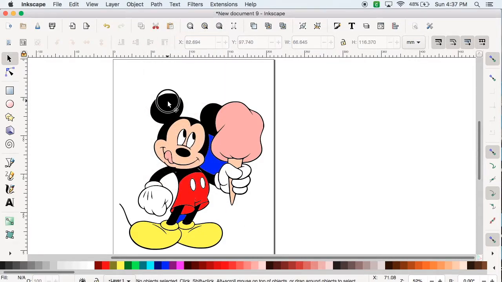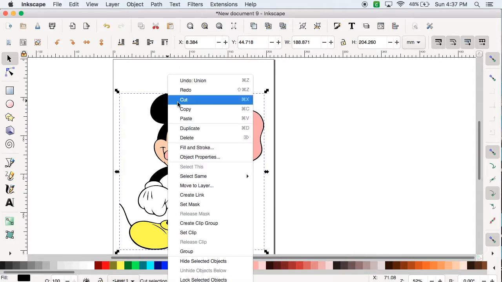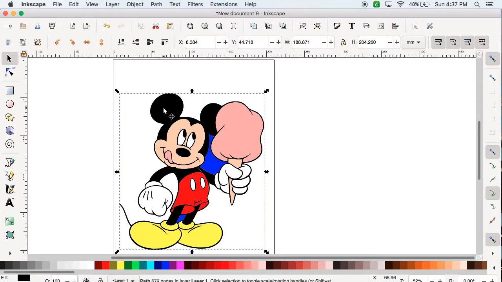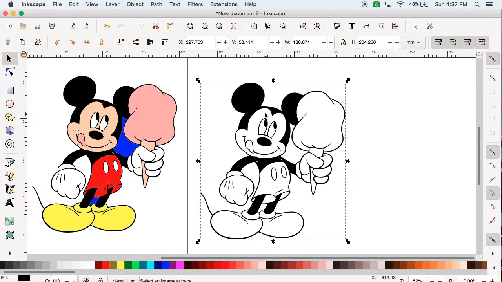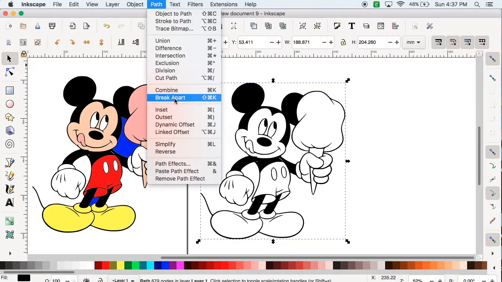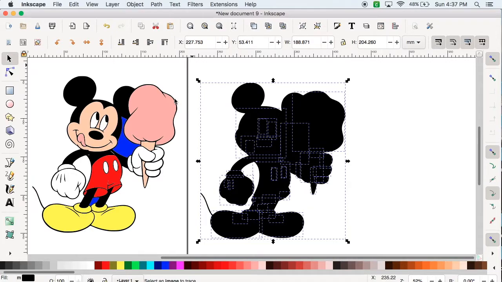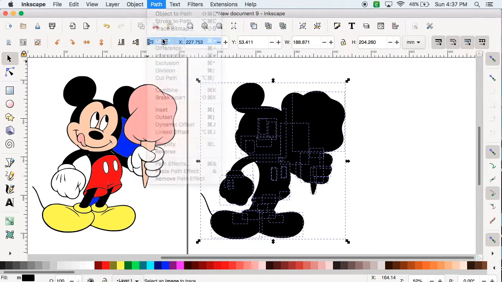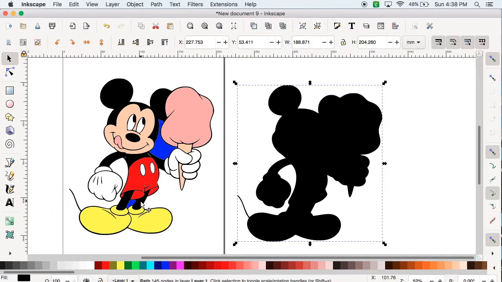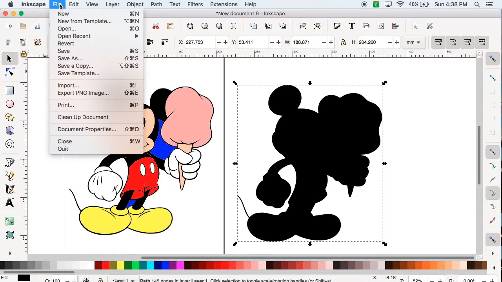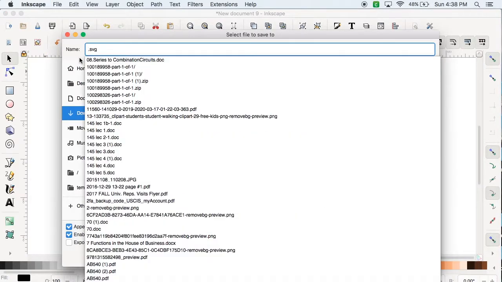And now once you are done, you're going to select your whole image and hit duplicate. When you right click, select duplicate and then pull up on your image. And now on your new image, you're going to go to path and select break apart, and then go back to path and select union. And now this is going to be our base for our image, so we can go ahead and save this.